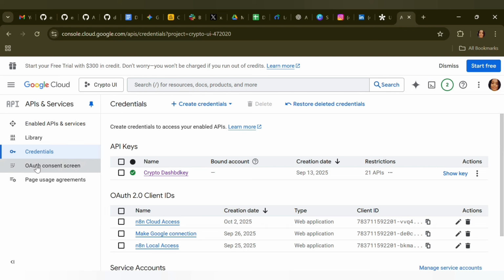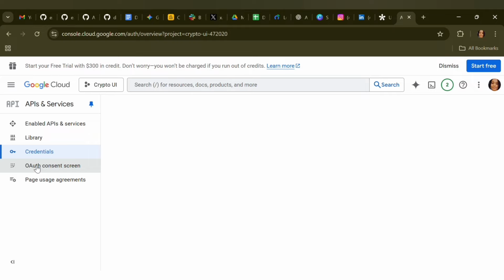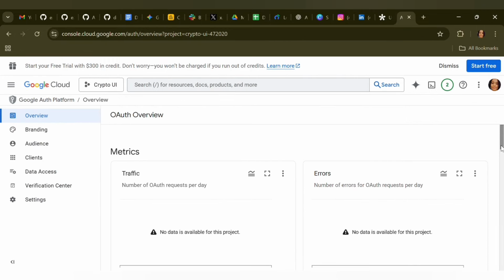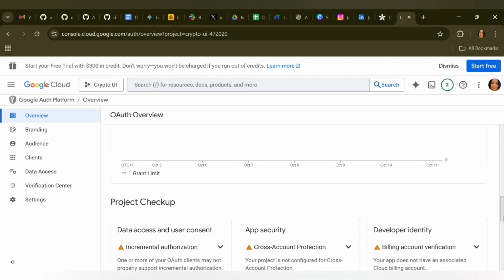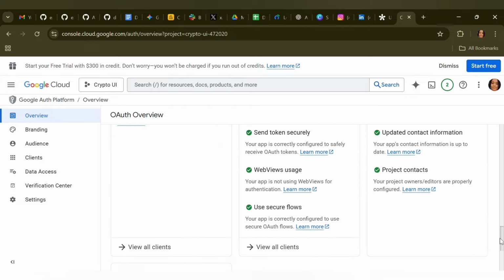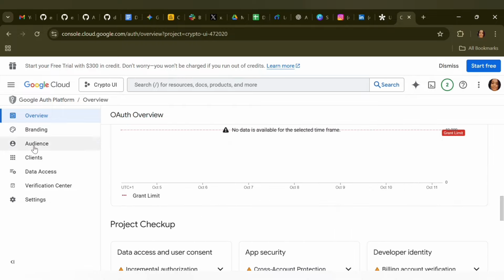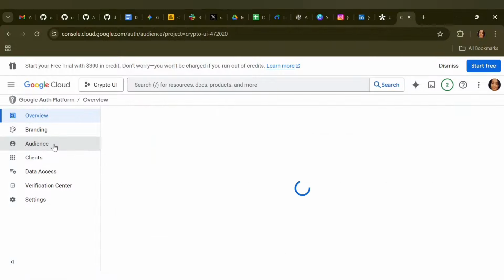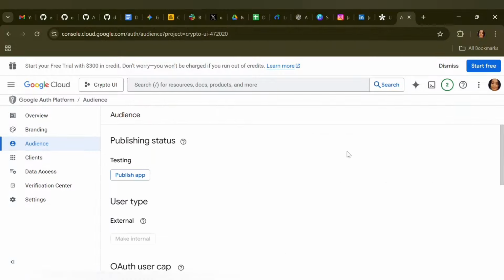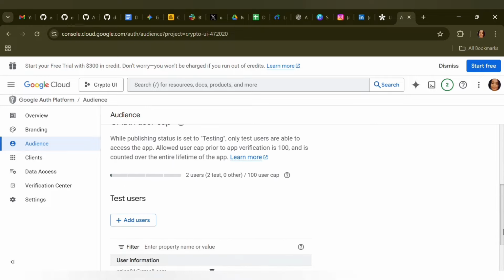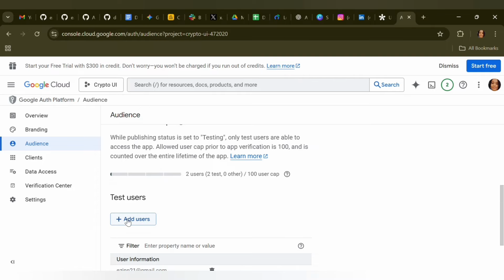OAuth consent screen. I hope I pronounced that well. When you head to the page, you would now have to, let's see. Is it really here? Yeah, it's this place. You head to audience. When you get to audience, I think this is the place where you have to add your email. You add yourself as the user. Important: if not, Google will slap you with an error.